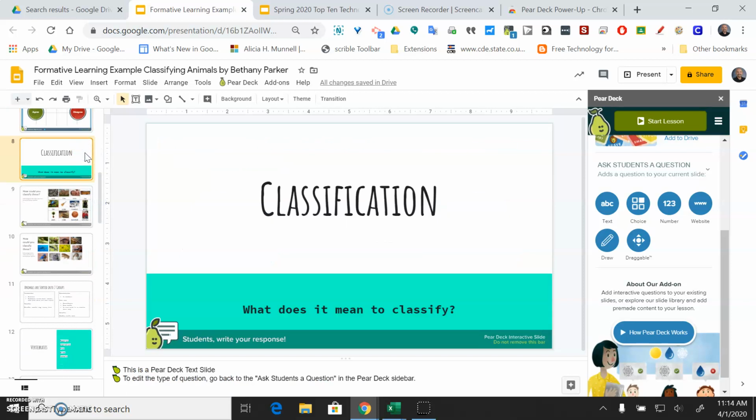This one I just have a slide that says what does it mean to classify, and then that was just an ABC type of question that students will be able to type. Again, I can show all of the students' answers during the presentation, or I can just look at them as the instructor just to get a sense of how much students already know about classification.